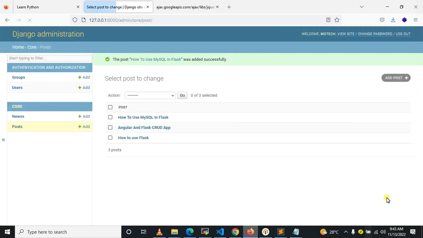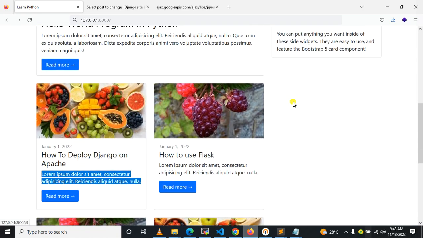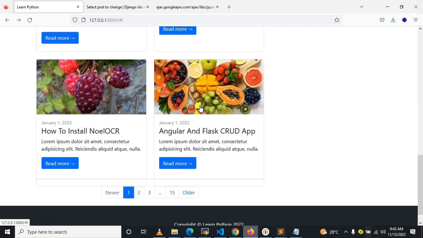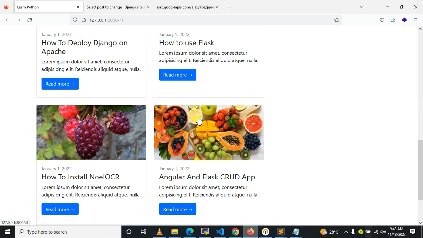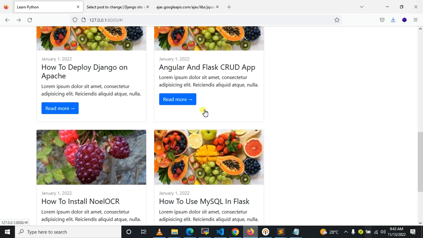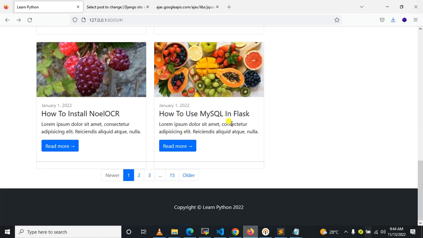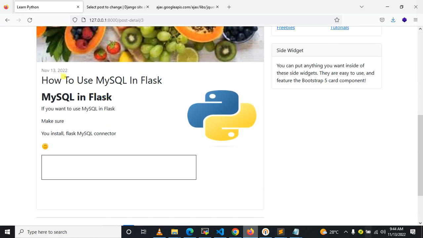So here, clicking on save, you can see the post has been saved. Once I refresh here, you cannot see it because I have chosen to display only the last 2 blog posts. Once I delete this, I hope you will be able to see the post we have created. I'm sure. So once I refresh here, you can see our blog post, how to use MySQL in Flask. And once I click read more, you can see the content, right? How to use MySQL in Flask if you want to use, and so on.